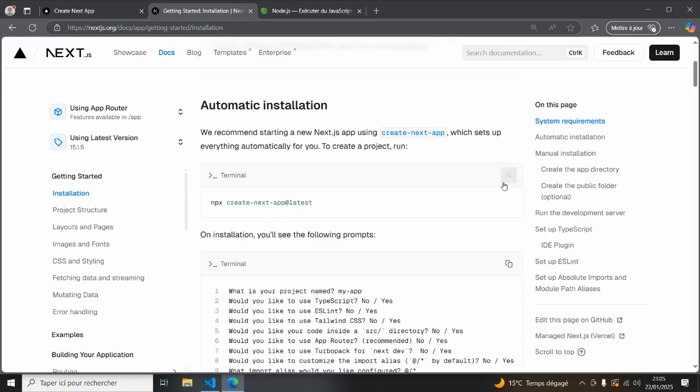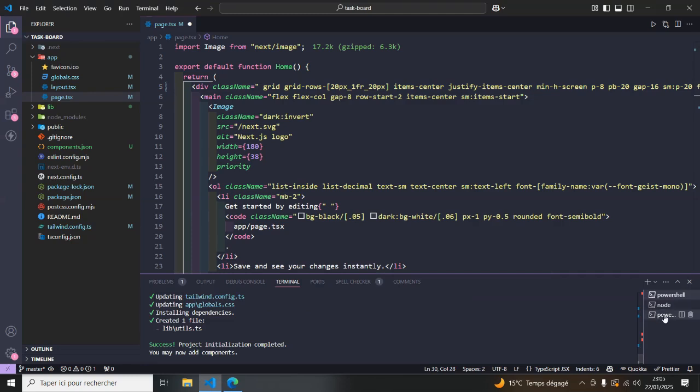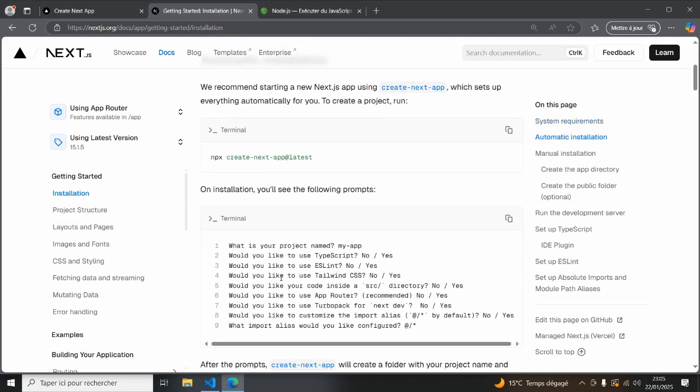So after installing Node.js, the next thing is the command line to install Next.js. So copy this and open up your terminal, and I'm going to go to another window. And just paste it in here and hit enter. So after hitting enter, you will have the following prompts. So just stick with the default ones.